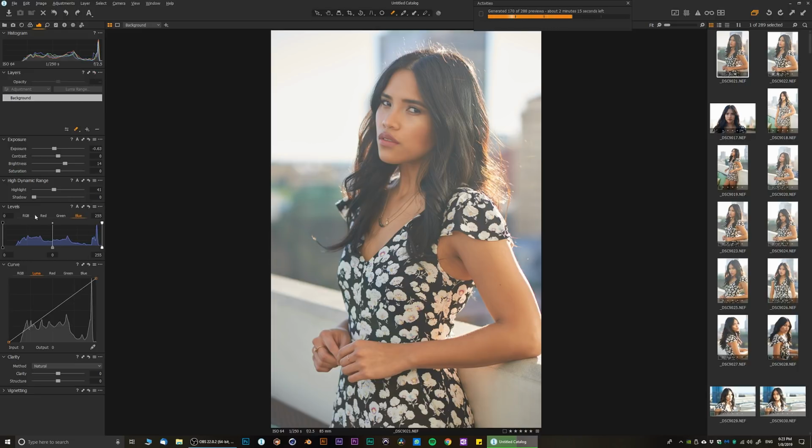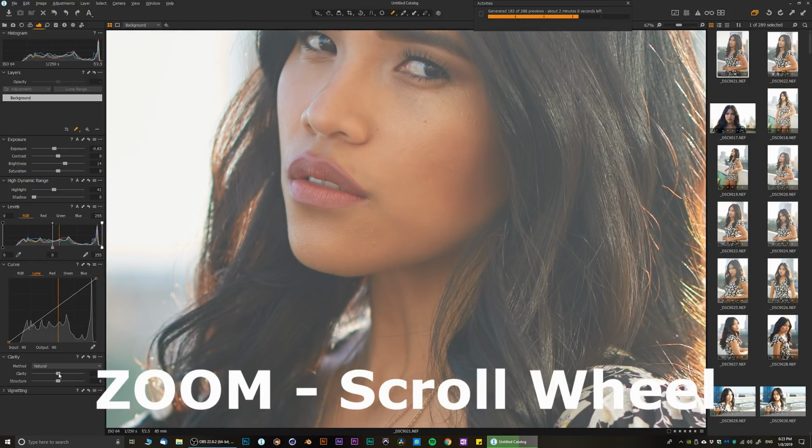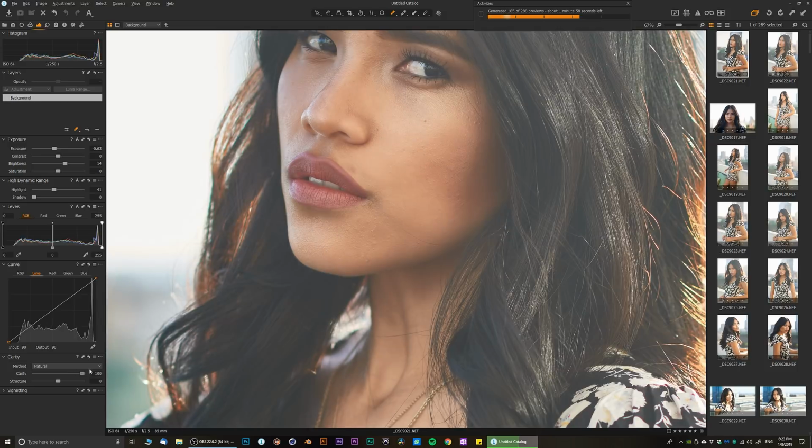At the bottom, we have levels, RGB, and individual channels. We also have curves, again, very much like Photoshop. We have clarity. If we zoom in a little bit, we can see how clarity affects the picture, which in Capture One is actually very exceptional.